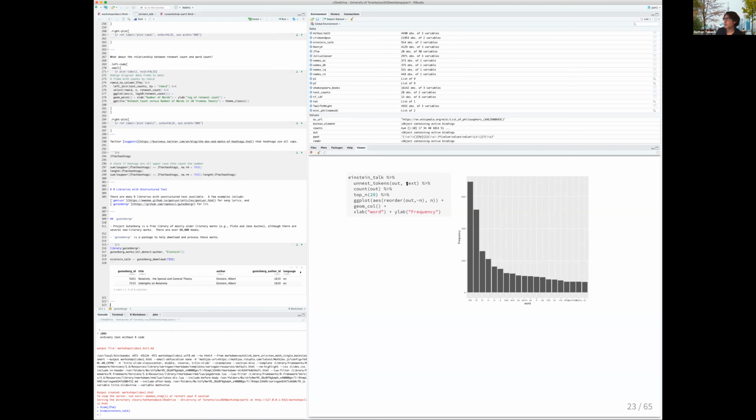I'm unnesting the token, so I'm tokenizing it. And then counting the number of tokens, looking at the top 20 over here, and then plotting it in ascending order as a column plot. And then what you see here is the top 20 most frequent words: the, of, to, in, is, a, that, etc. So a lot of the words that you would consider common, but they're not that informative about what the text is about.